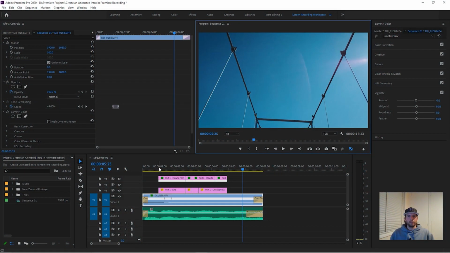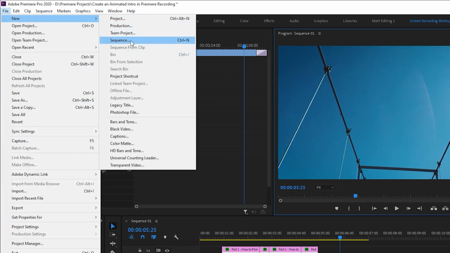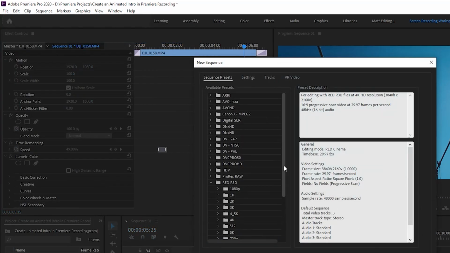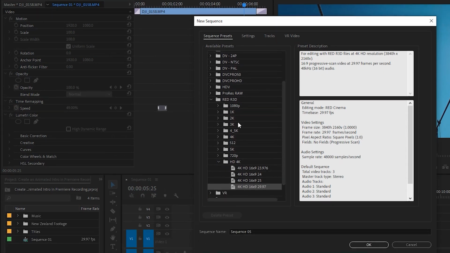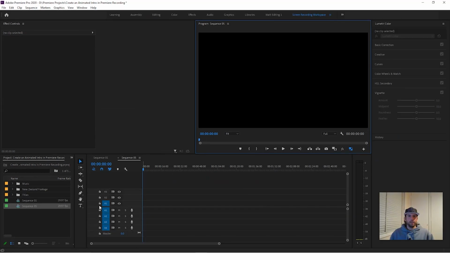So the first thing I'm going to do is create a new sequence. I'm going to go to File, New Sequence. And I'm just going to select a 4K preset from here. I'm going to use the Red R3D HD 4K. And I'm going to select 4K HD 16:9, 29.97 frames per second. Just going to hit OK.